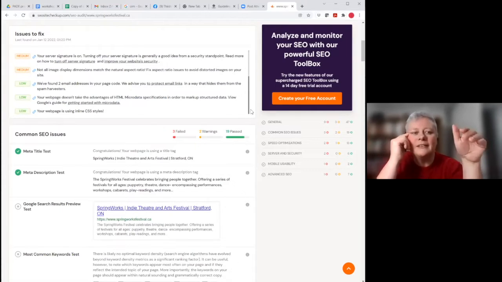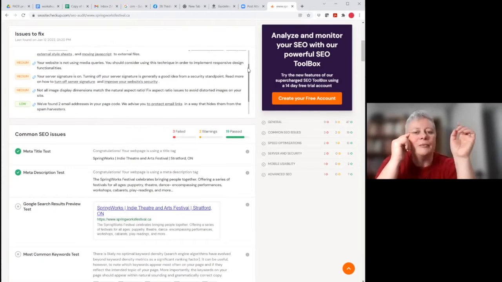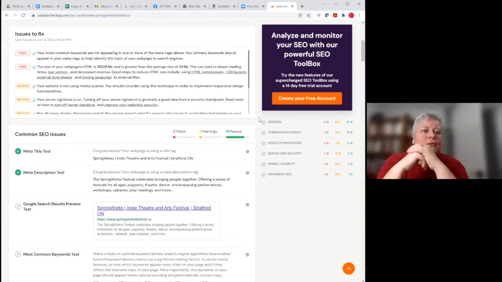So if we look at the two high ones that were there, if you scroll back up in the little box, I know it's kind of hard to grab the bar sometimes. There were two that say high, and it says your most common keywords are not appearing in one or more of the meta tags above. Right? So your primary keyword should appear in your meta tags.